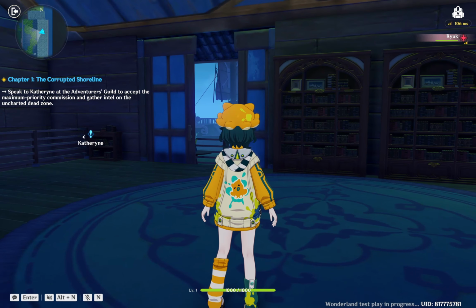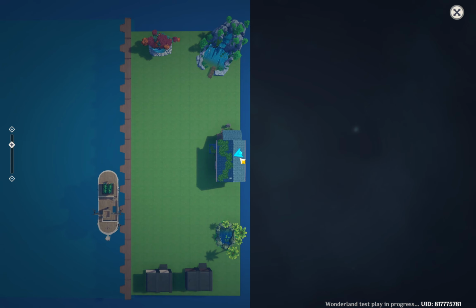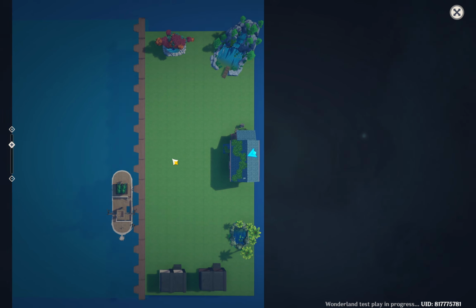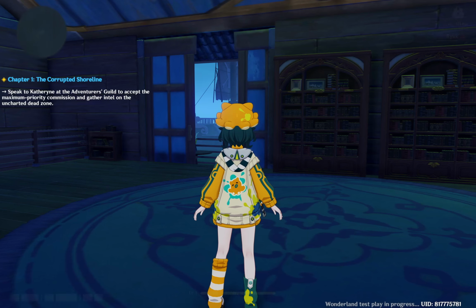So now if we open that, it is focused on the player's marker. Okay. So yeah, this is about the minimap.